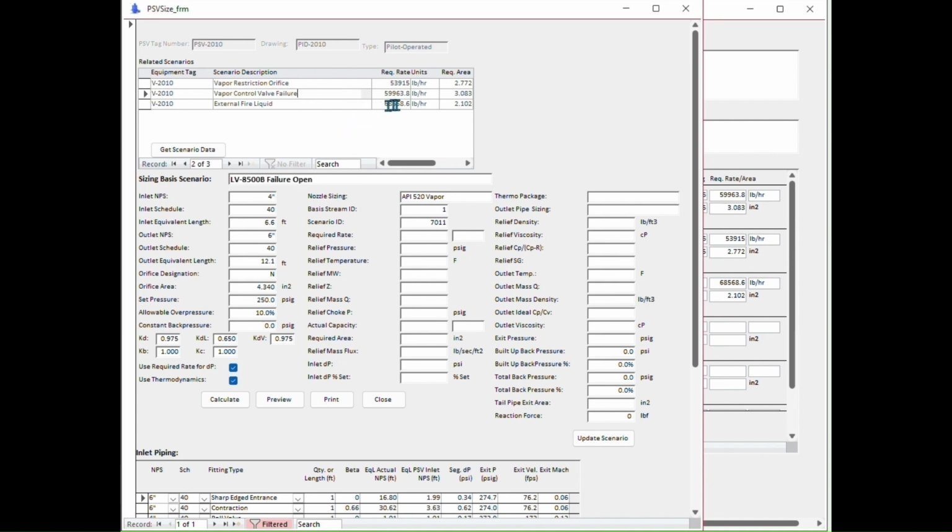So these 3 scenarios need to be sized both for the relief valve capacity as well as inlet and outlet pressure drops, and that's what we're going to do now. On the left side, we'll have a bunch of information that was brought in from the previous PSV form. So some mechanical characteristics of the relief valve. Here's our API orifice area, for example, set pressure, allowable overpressure. Again, all brought in from the PSV form.